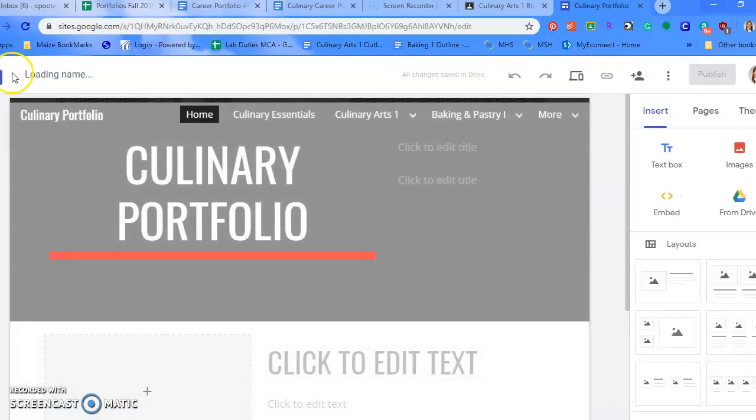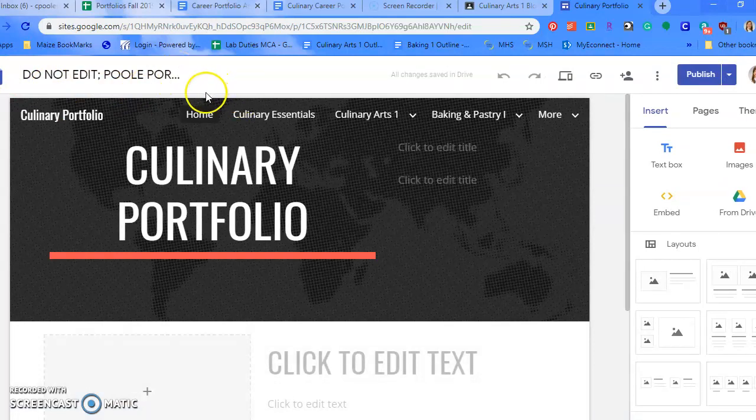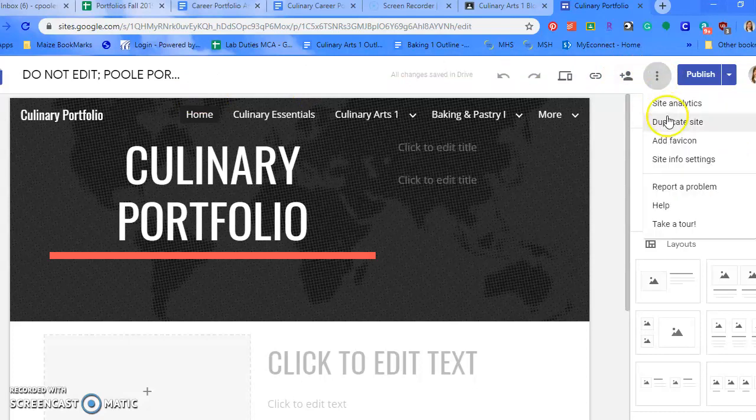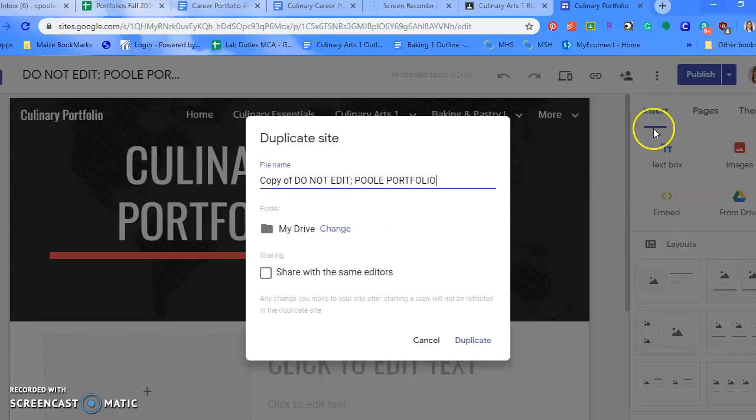You're going to open our page. Mine is going to say Mrs. Poole, and it says do not edit. Please do not edit. So to make a copy, you're going to go over here to your three dots and you will click duplicate site. When it asks you to do that, please change the name to yours.